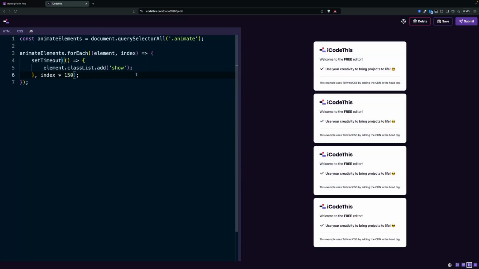Why do we need the index? Well, because initially the index is 0. So we'll have here 0 delay, right? 0 times 150 is 0. And then the next element has the index of 1. So the delay will be 1 times 150, so 150. And next we'll have 2, so this will be 300, and so on and so forth.